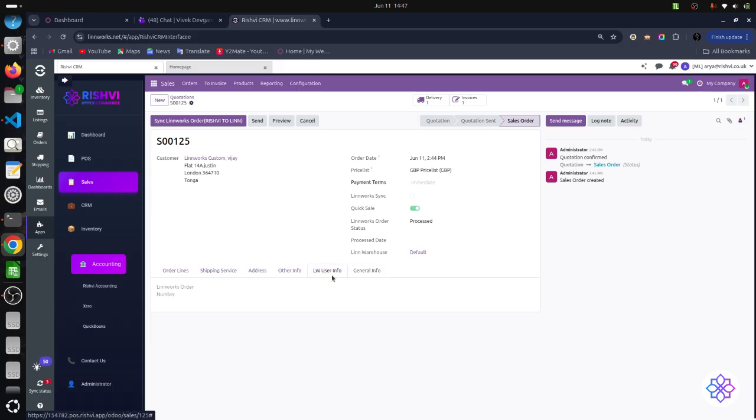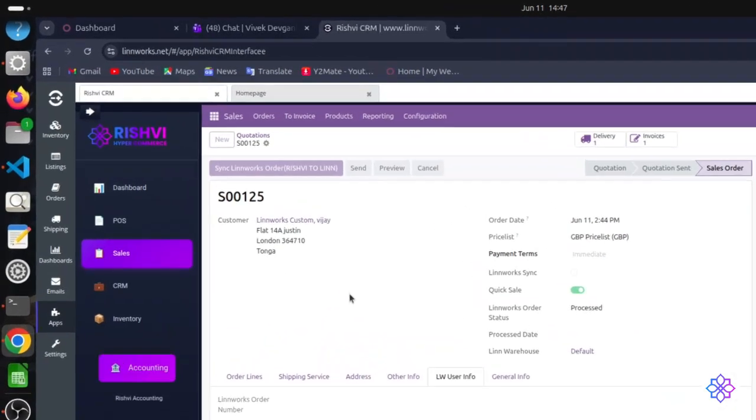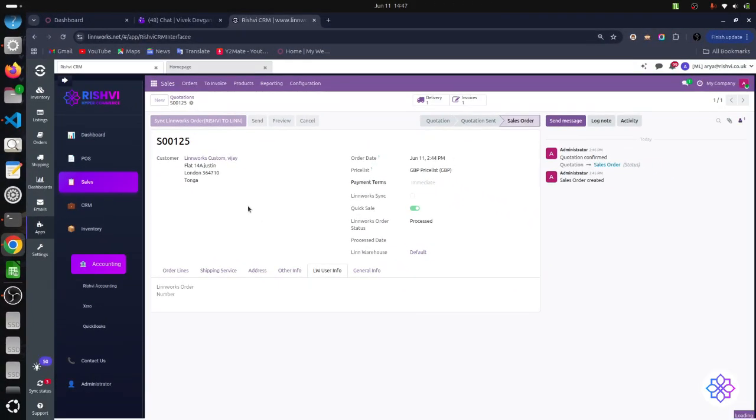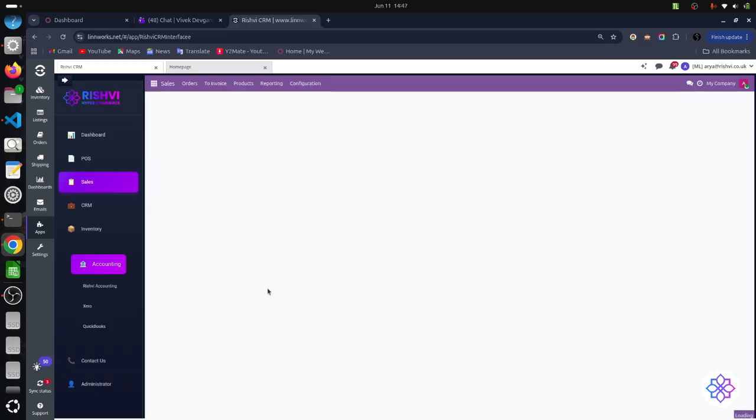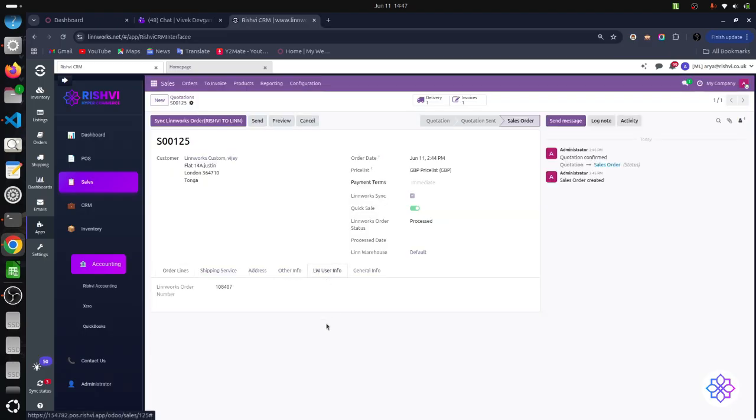Before that, let me show you one thing. Here you have the LW User Input tab where the Linnworks order number is empty, because I didn't sync this order to Linnworks yet. So once I click on this, it will sync the order to Linnworks and it will generate the order number. With the help of this order number, we can check this order in our Linnworks. Now you can see a unique number has been generated here. With the help of this order number, we can check this order in our Linnworks.